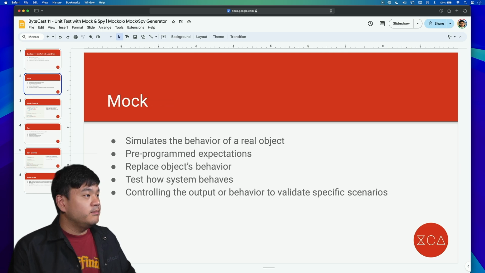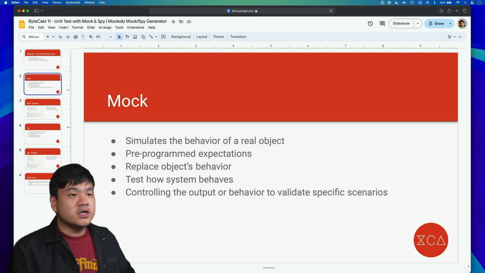So let's begin with the mock. A mock is a type of test double that simulates the behavior of a real object. Mocks can have pre-programmed expectations and can also replace the object's behavior, returning processed data or exceptions. The usage is to test how the system behaves when interacting with external objects, controlling the output of behavior of those objects to validate specific scenarios.